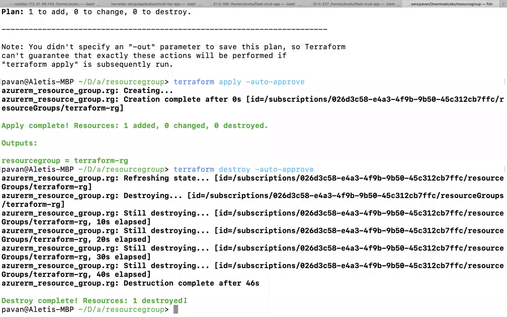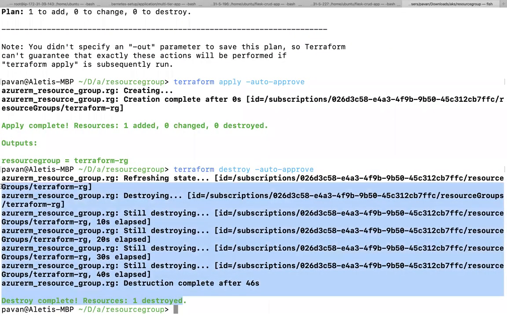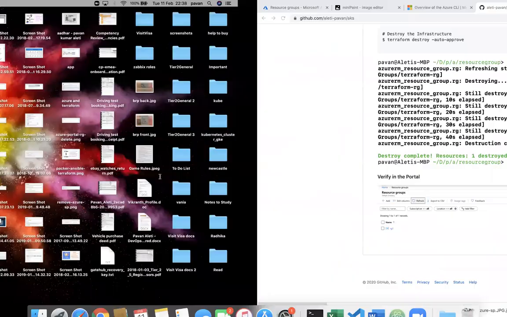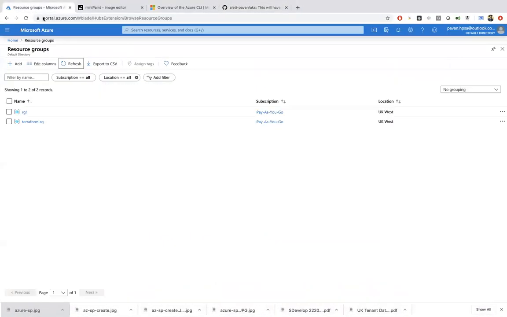Meanwhile, this destroy has been completed for the resource group. Now let's go down to the resource groups and just refresh. Yeah, that disappeared. That is it, guys, for today.